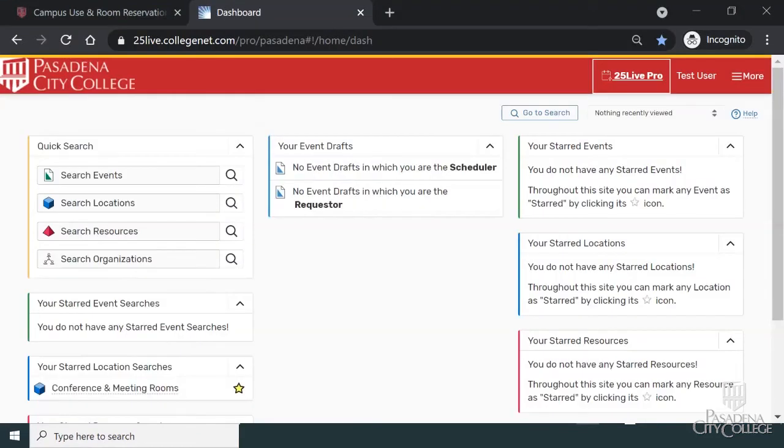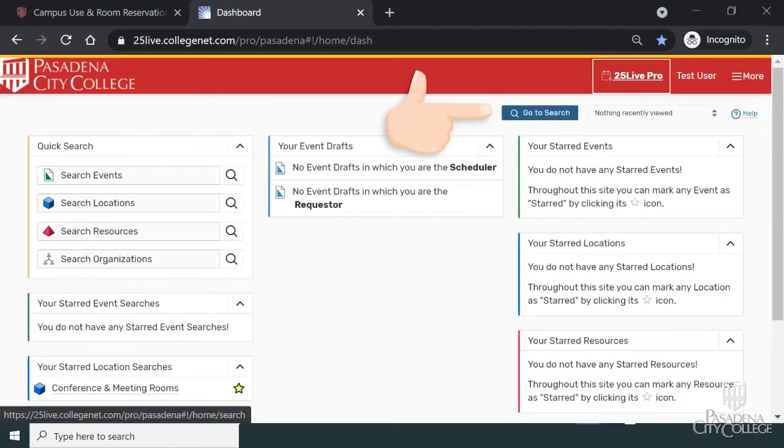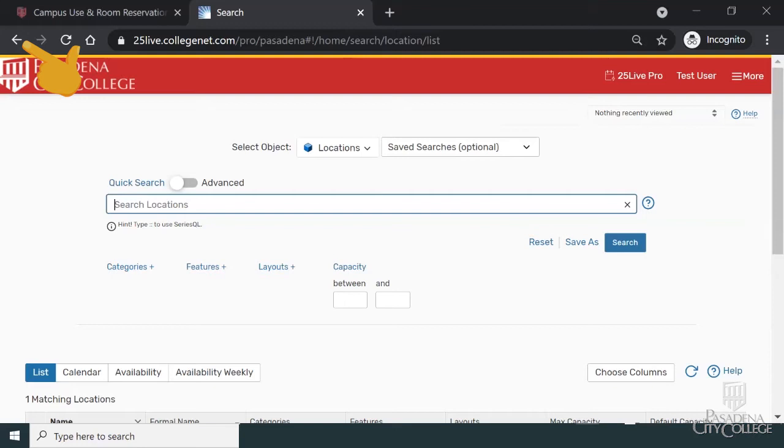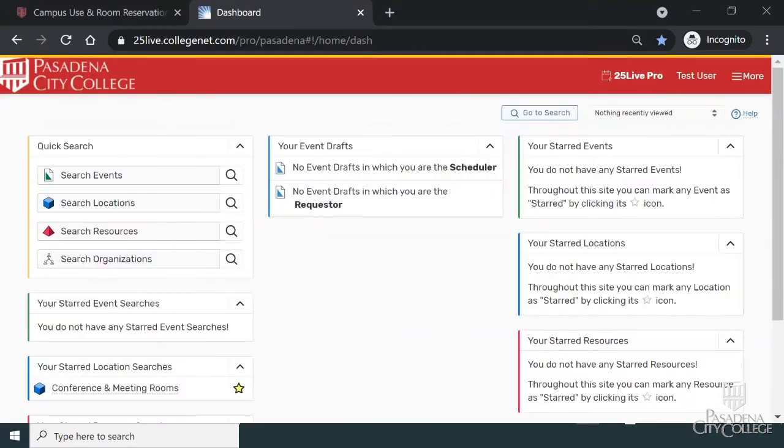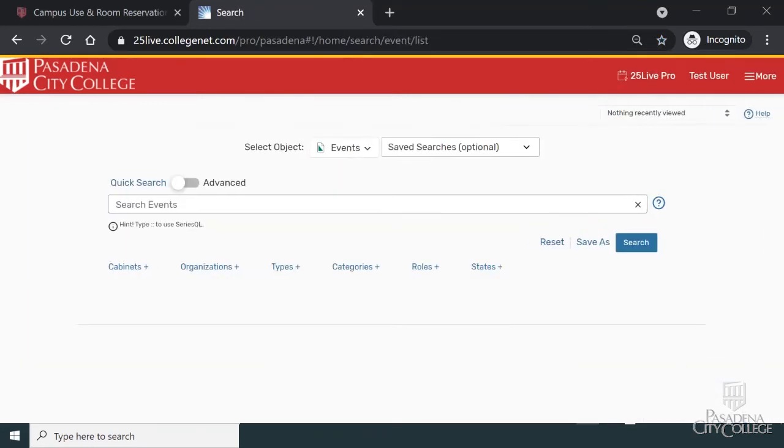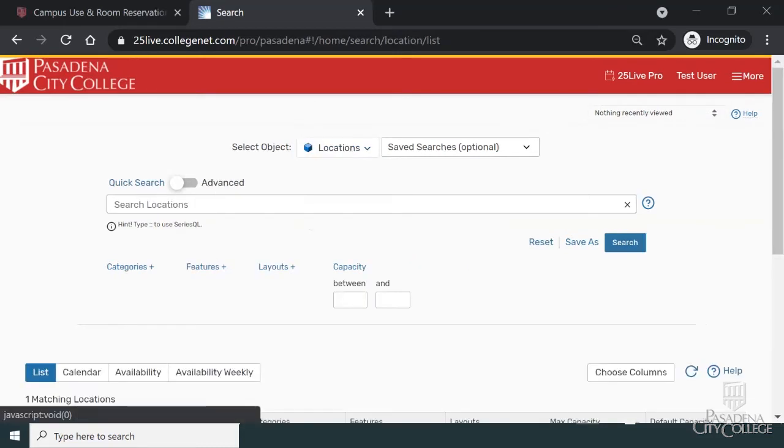Alternatively, you may go directly from the dashboard to the search function by clicking on the Go to Search box. You may also access the search function from the drop-down list on the More menu. To begin a location search, you must first choose Location from the Select Object drop-down list. From here, there are many ways to filter and search for locations.